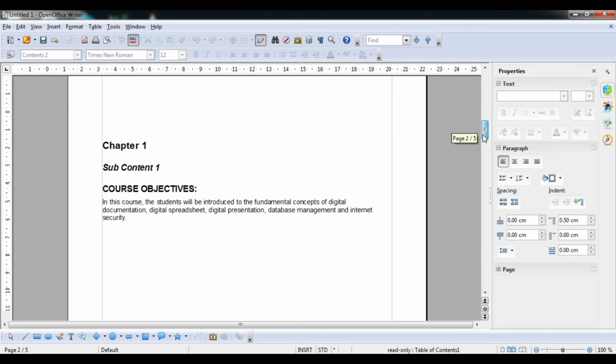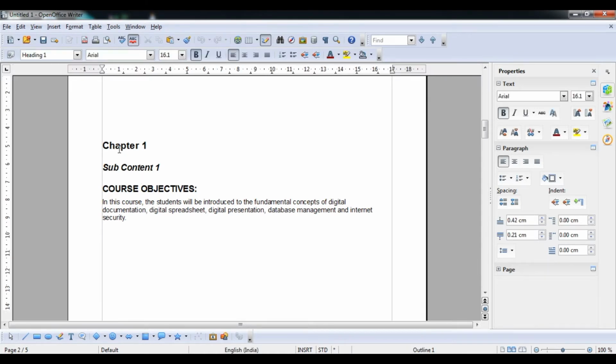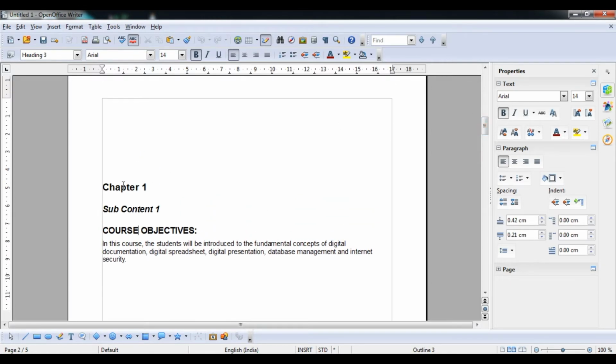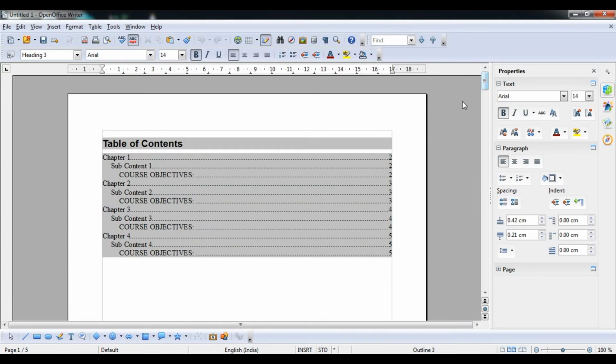Hierarchy means a particular chapter can be considered under another one: chapter 1 is heading 1, sub content is heading 2, and course objective is heading 3. Okay students, this is hierarchy. So always heading 1 will be first, heading 2 will be second, and heading 3 will be third. Okay students, and now we are going to look at updating it.